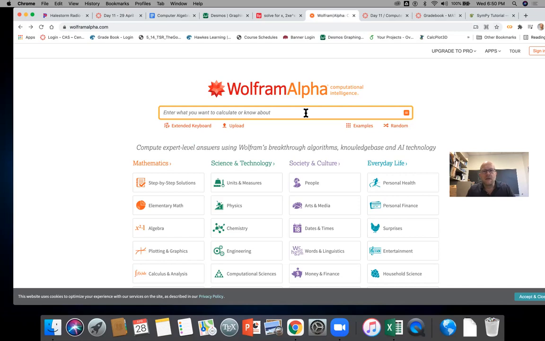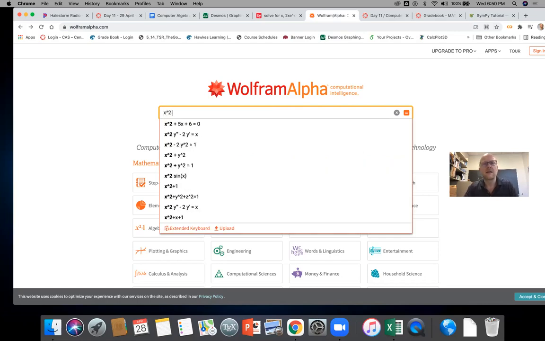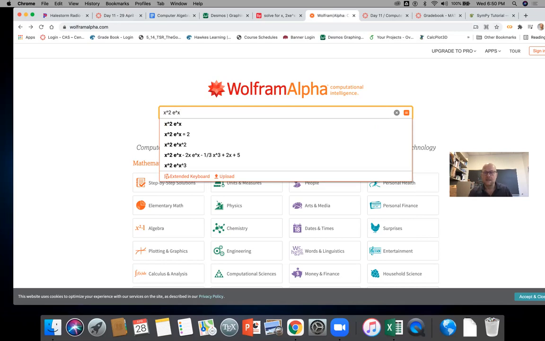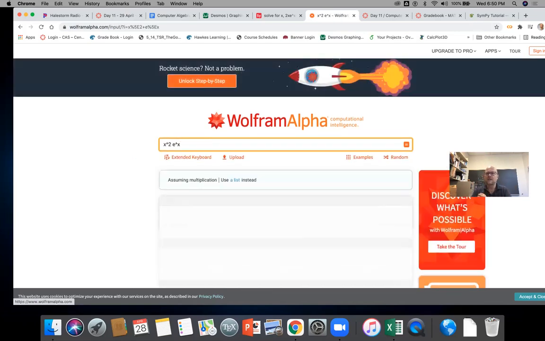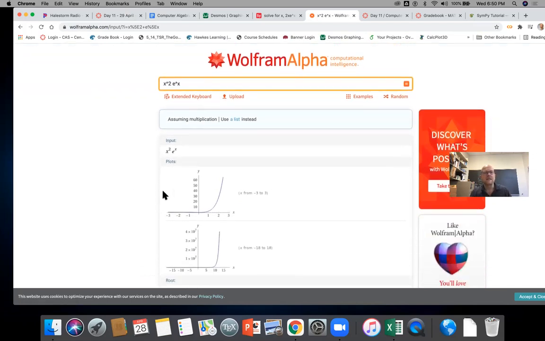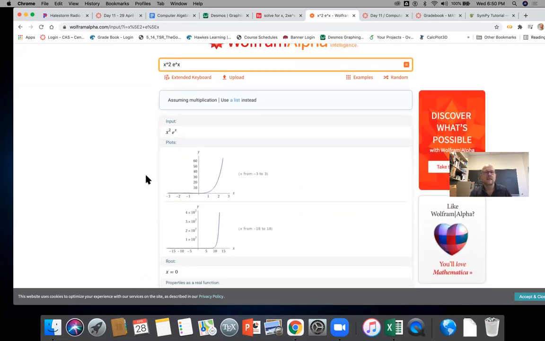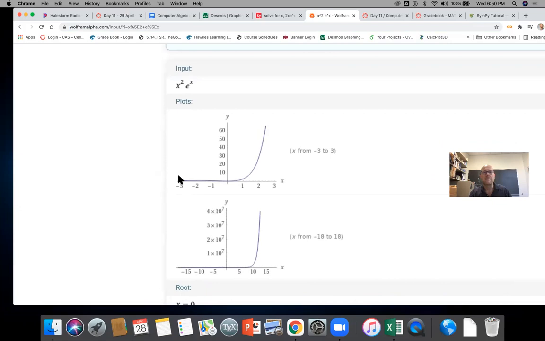And Wolfram Alpha connects to that and does a lot of the things that you might want to do. And so I'm going to type in x² and e to the x, and I'm just going to see what it says. It has an AI that tries to guess what I want out of it. So it said that I input x² e to the x, and it thinks maybe I want a plot of it.